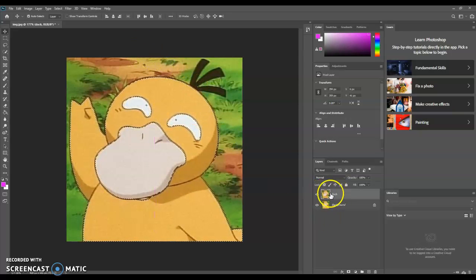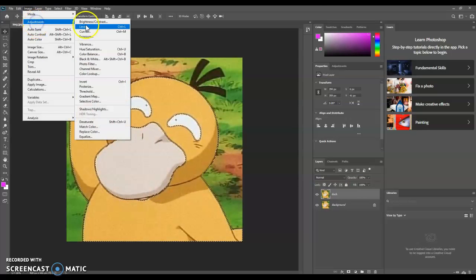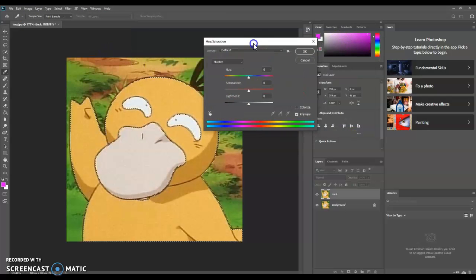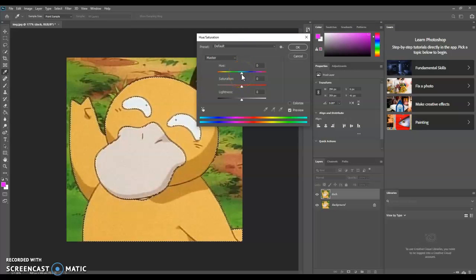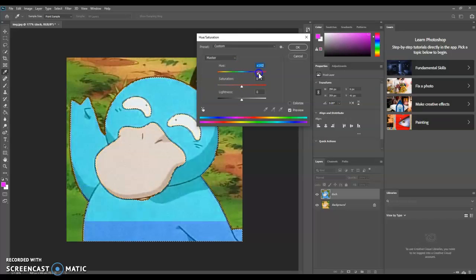And now as this layer has been selected, I'm going to go to Image and go to Adjustments. And I'm going to go to the Hue/Saturation part. It has this window pop up where I can change this color into different colors I want. Since I already have a red duck, I'm going to change it into a blue duck. It's like a mint color. And then I'm going to select OK.